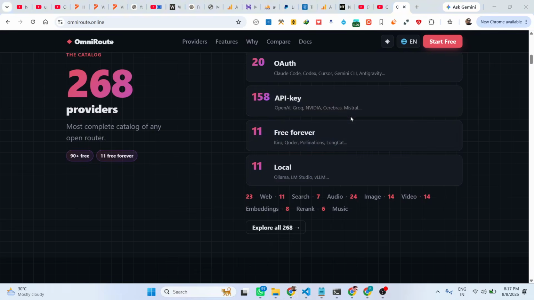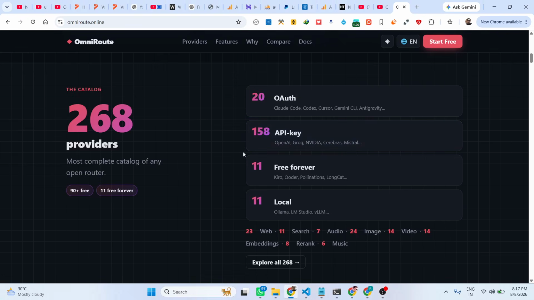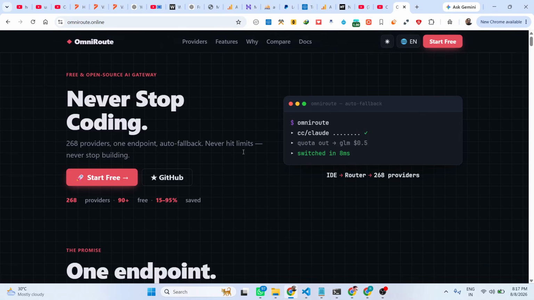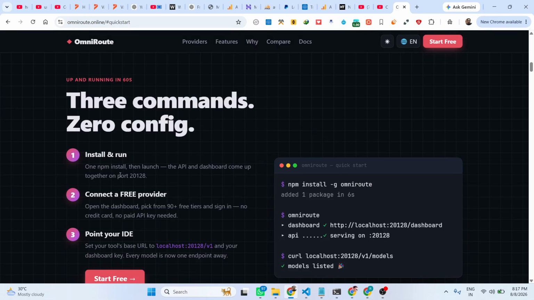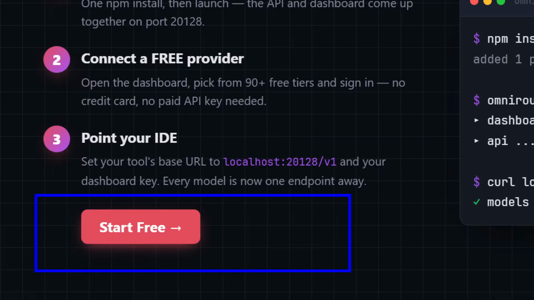You can locally configure it. API key you get, OAuth, everything. So you can directly install this inside your machine. So I will show you how to configure this. So first of all, click on Start Free.